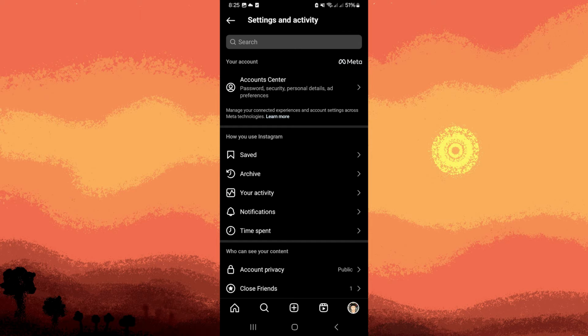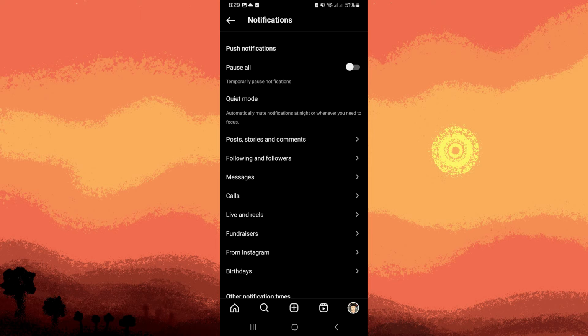Then, choose the top settings. In the settings menu, go ahead and find the notifications and tap on it. Within the notification settings, you can customize various notification preferences such as push notifications, story notifications, likes, comments, and more. Tap on each notification category to adjust its settings.